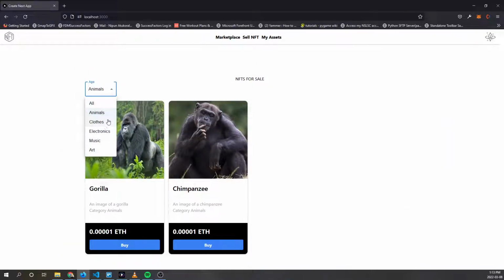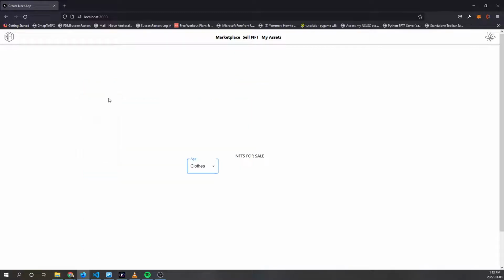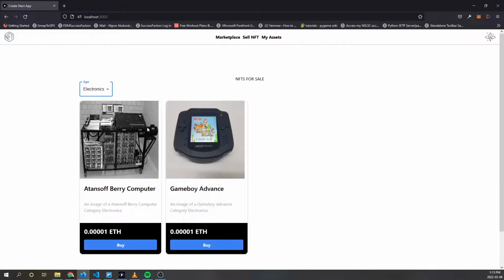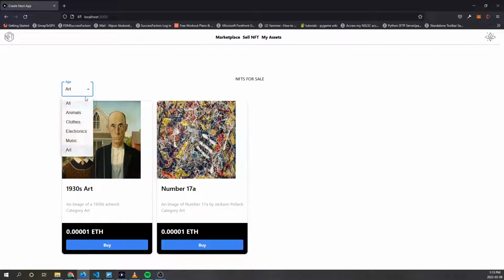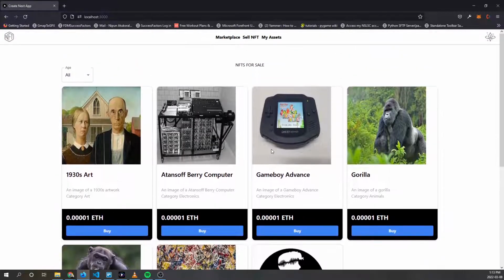So, demoing the filtering feature, anything with animals will be shown. If there's nothing, then nothing will be shown. Electronics, we have music, and we have art, and then if we go to all, we have all.